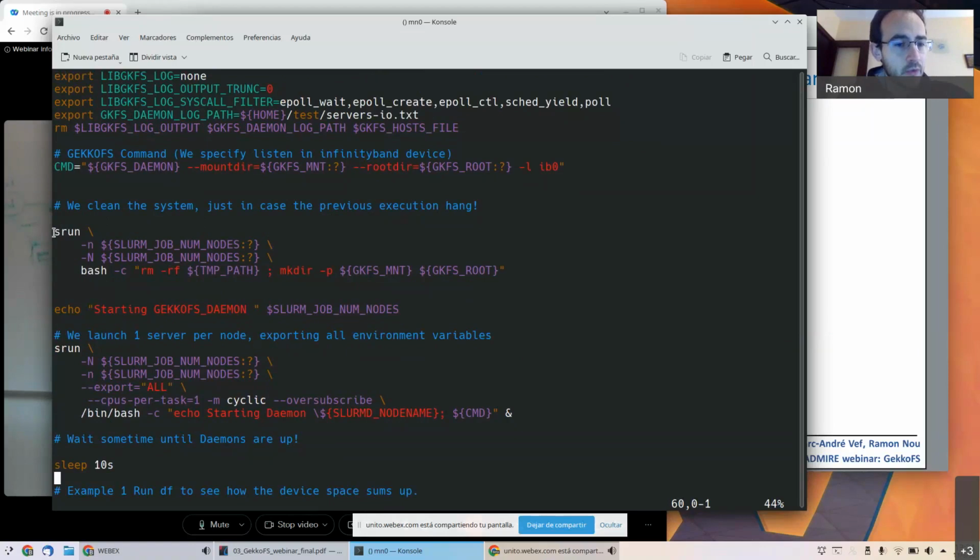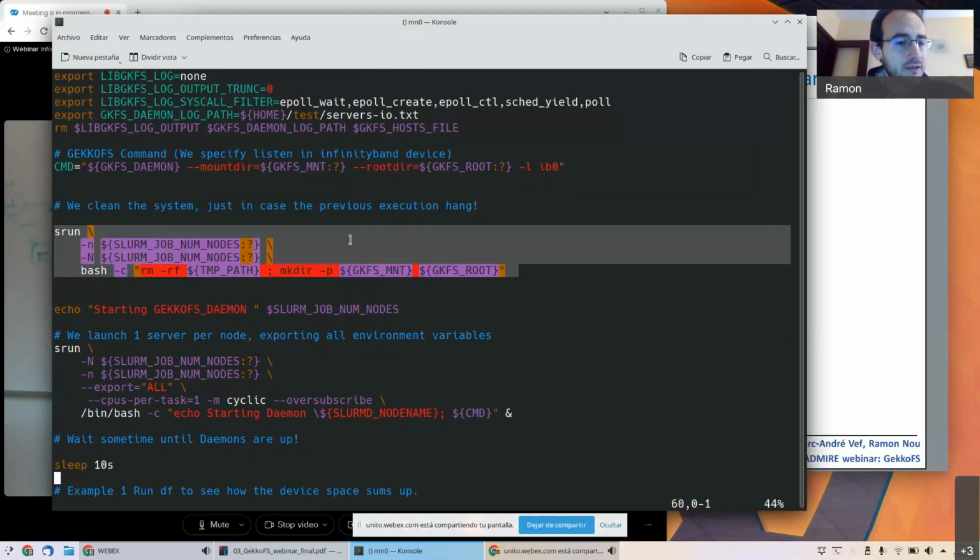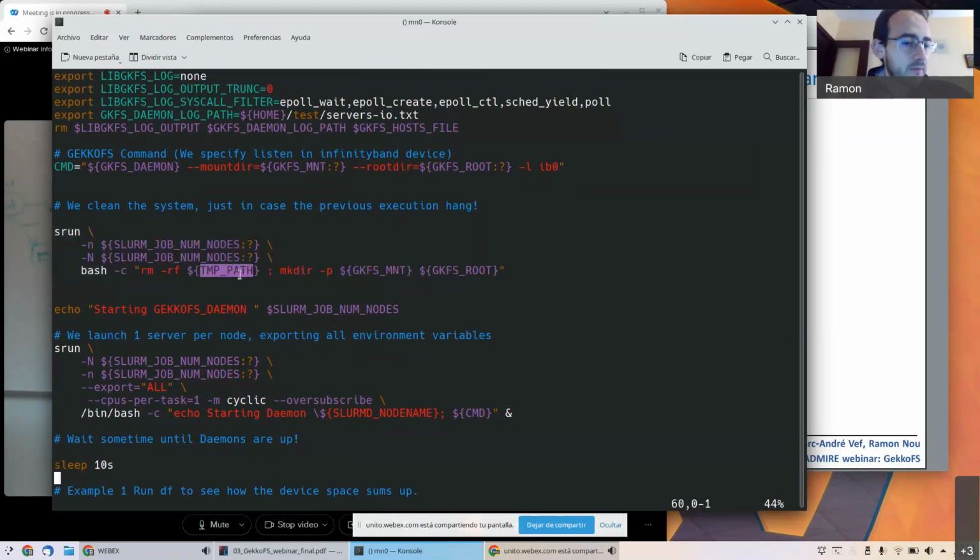So what we do at the beginning of the job is run this command in order to delete all the temporal paths on each node. This is not needed, but we clean the system just in case the previous execution hung, or we have some leftover files inside the nodes.